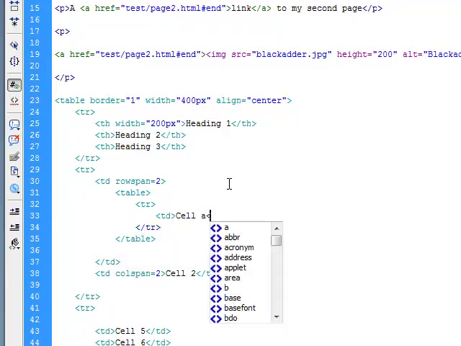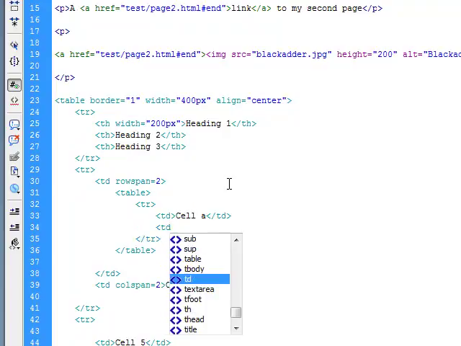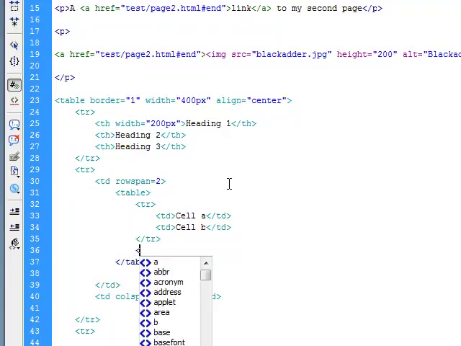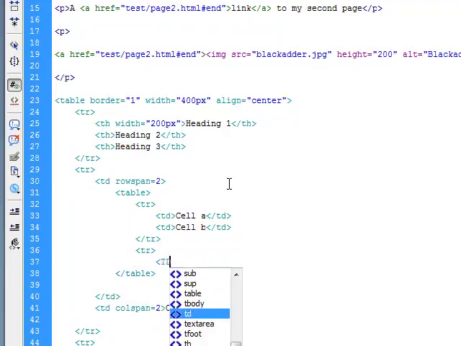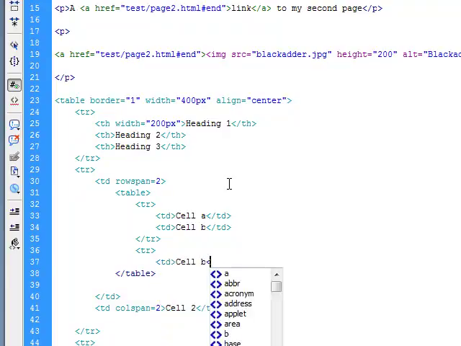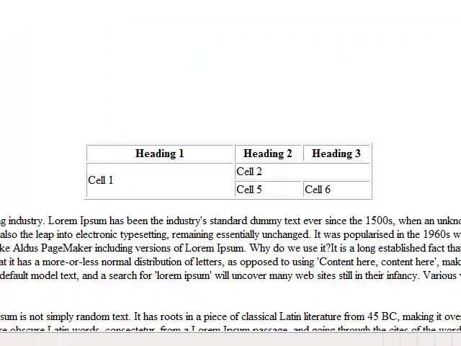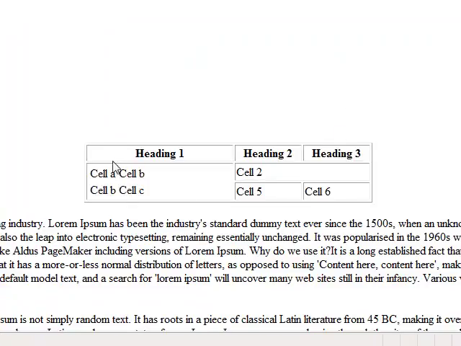So we're going to have cell A and cell B on the first row, and then in the second row we're just going to have cell B and C. And we therefore just need to close the row. And if everything's gone to plan, there we go. So we've now got, within this cell here, another table.